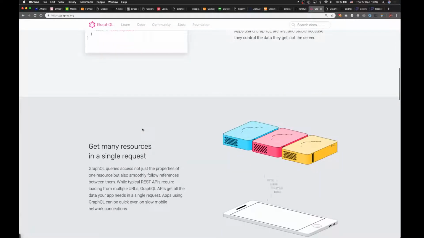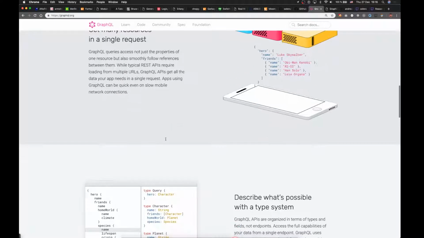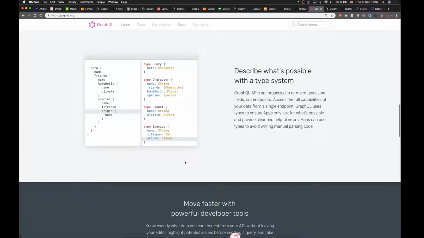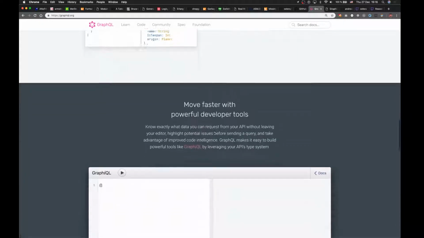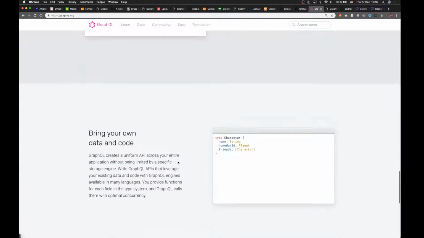But yes, this is the gist. Get many resources in a single request, pretty much what we were looking through. Describe what is possible in the type system. Take a look at the development tools I have.